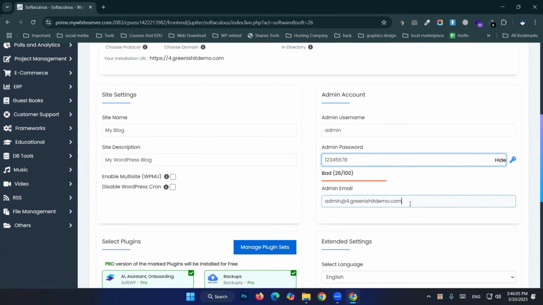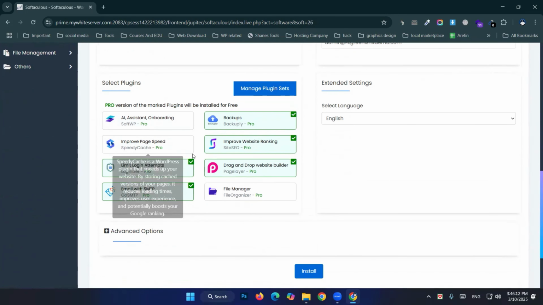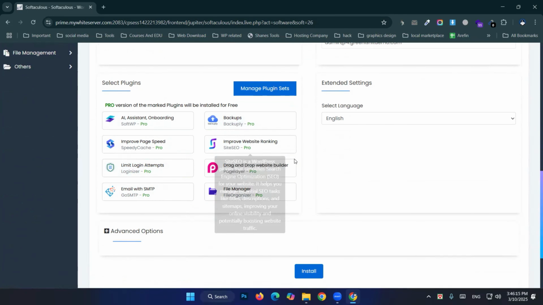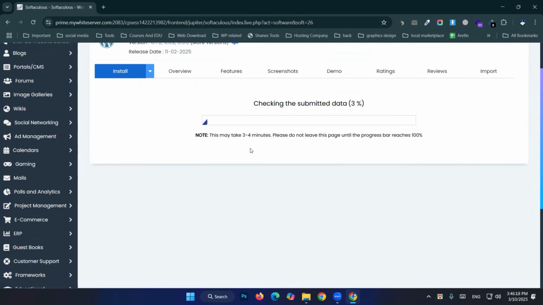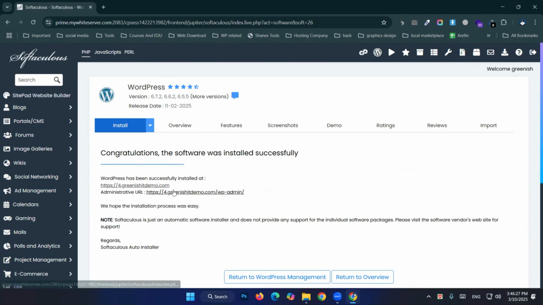Now I will set up a subdomain for my recently bought domain hosting. The name of the domain hosting is 4.greenishit.demo.com. Now it's 100% installation completed.